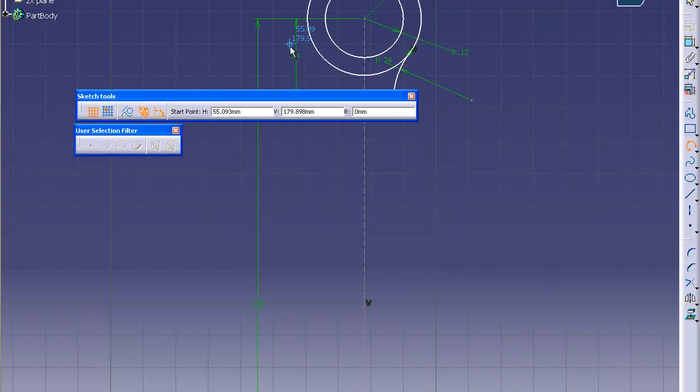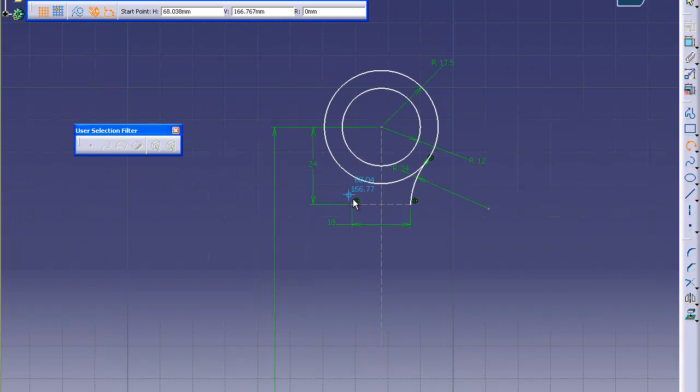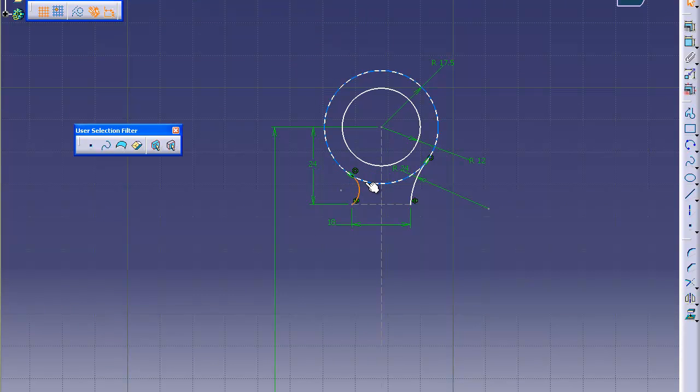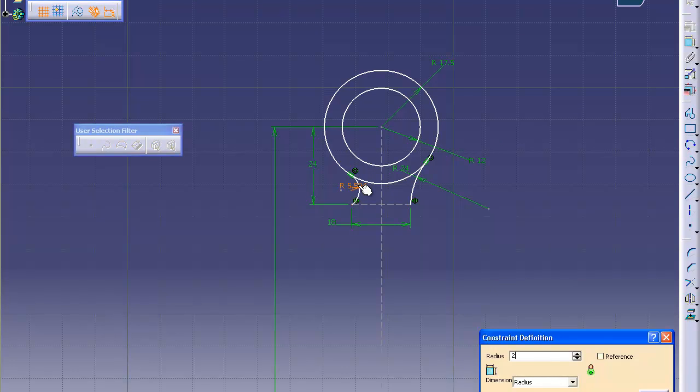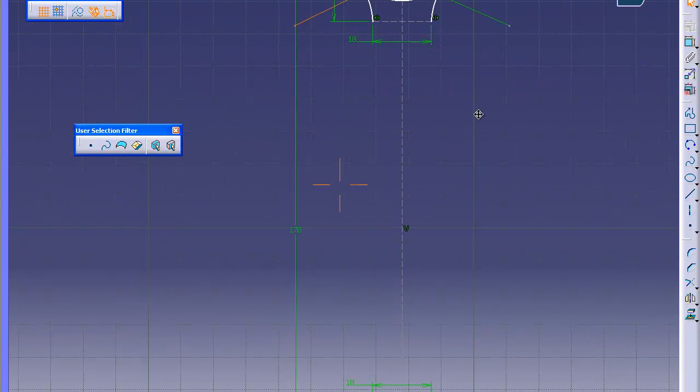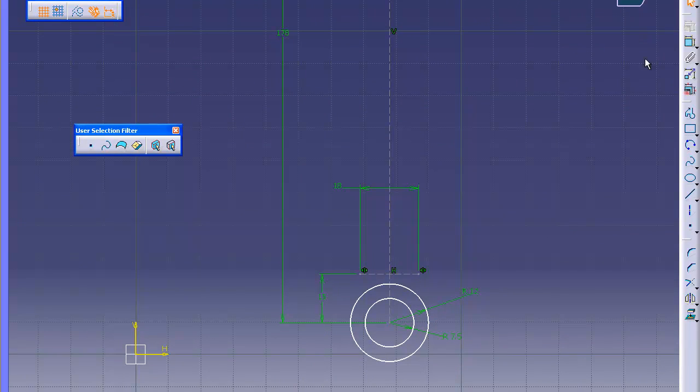Do the same thing for each end of the construction lines you have in this sketch. 24, and repeat the process for the thin end of the articulated rod.